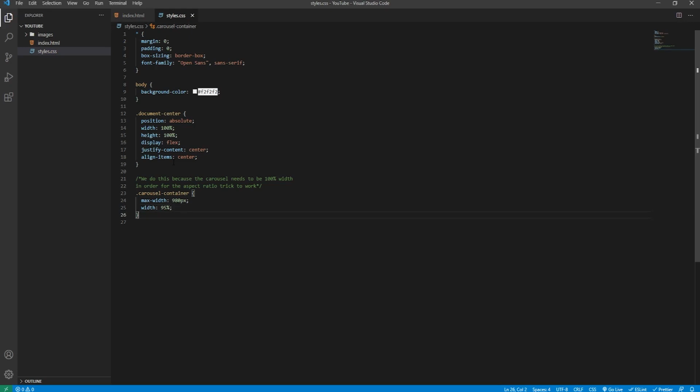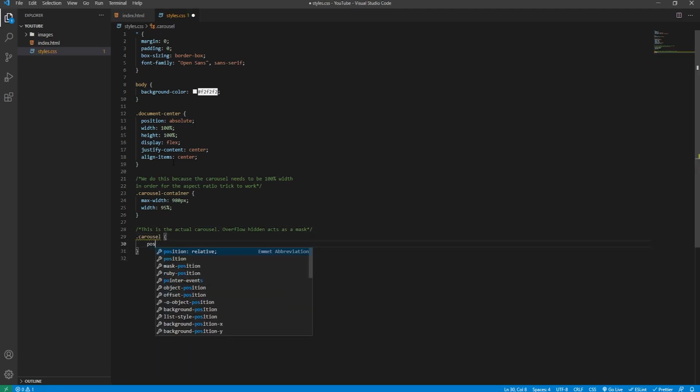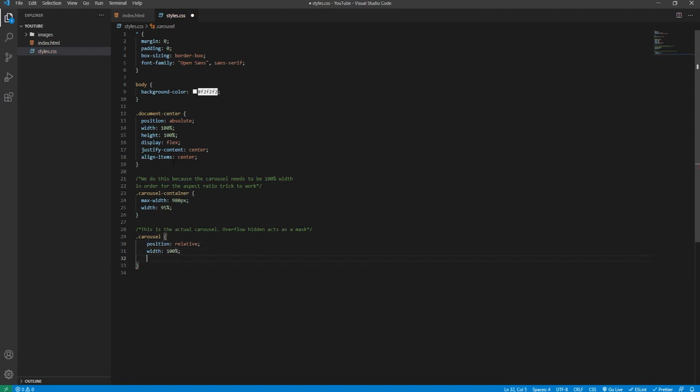so they'll be able to see it on mobile devices. And below this we'll write a comment so we know we're actually starting the carousel now and not just a carousel container, which is just simply there to configure the width. And we'll say this is the actual carousel. Overflow hidden acts as a mask. This refers to the property that we're going to create in a second. And then we'll style the carousel class like so. Its position will be relative, so we can use absolute positioning on its children. Its width, as I said before, will be 100%, but it won't be 100% of the body because it's inside of a container. It will just be 100% of the container.